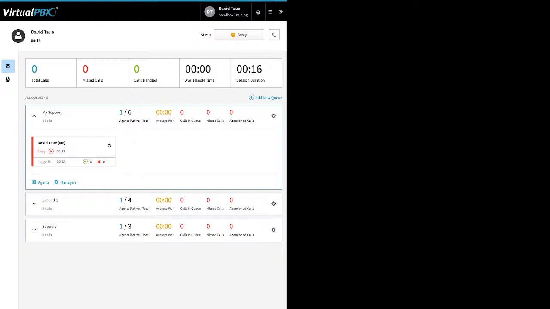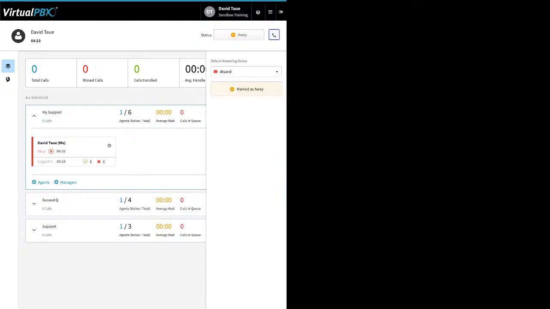Now that first time logging in especially, or if I'm using a hot desk situation, I want to click on the little phone icon here, and I want to make sure I select my VoIP device that's active.